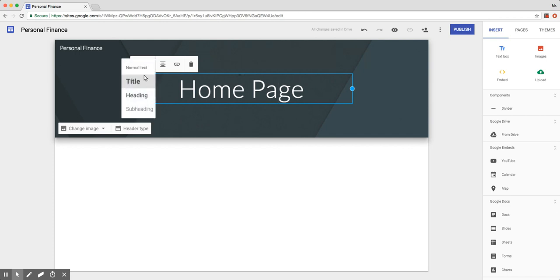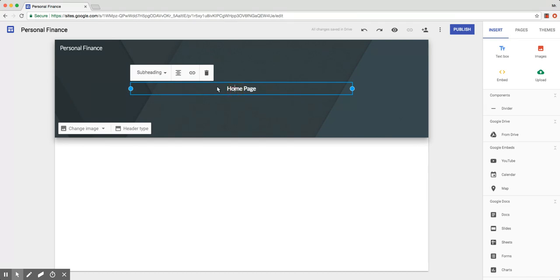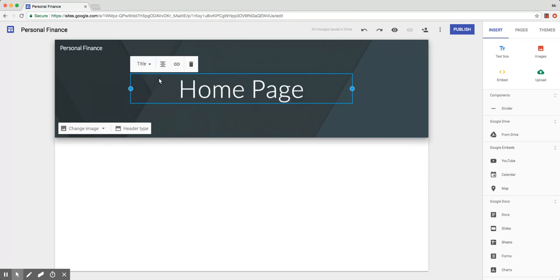You can change the size of it here. You have normal, title, heading, and subheading. But we know that's too small, so we want to keep that as the title. And then you can align it to the left, center, or right. Unfortunately, like I said, those are really the only options that you have for customizing the text.